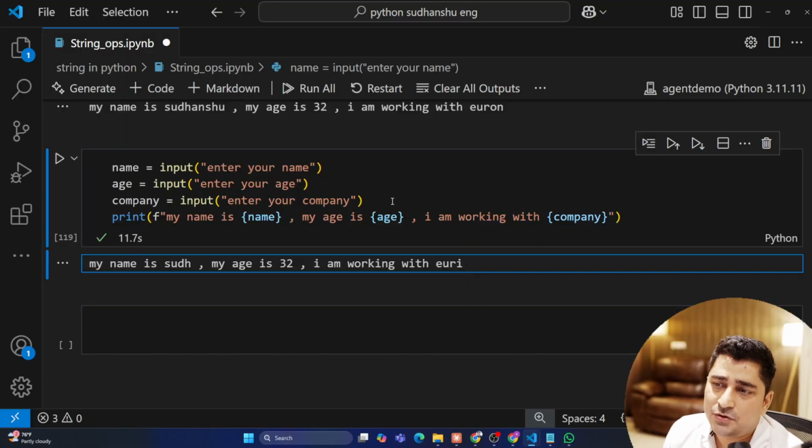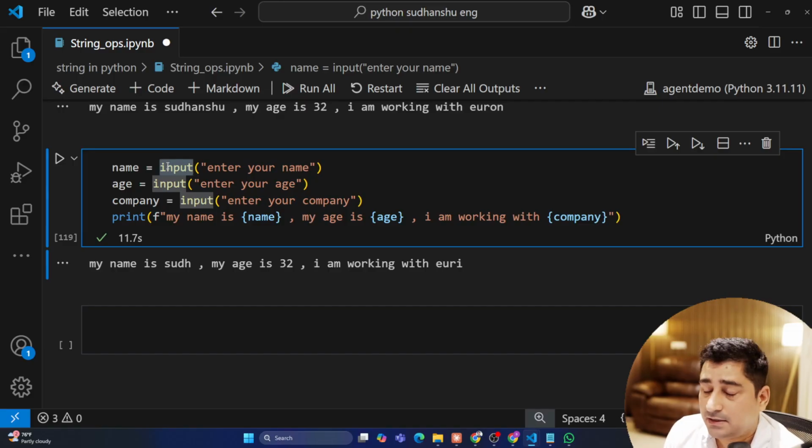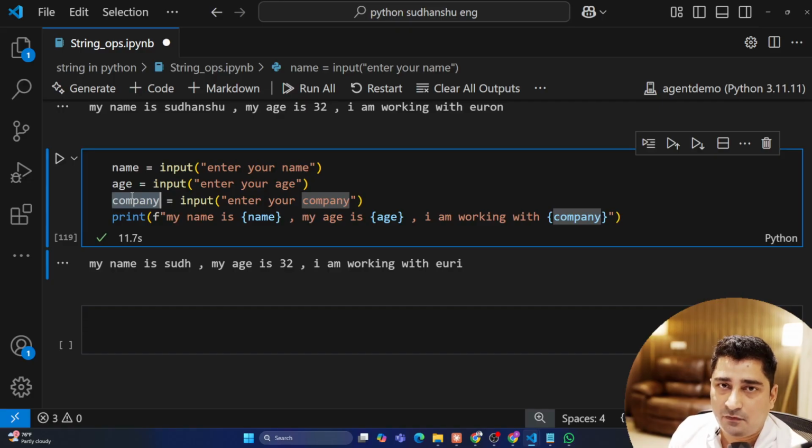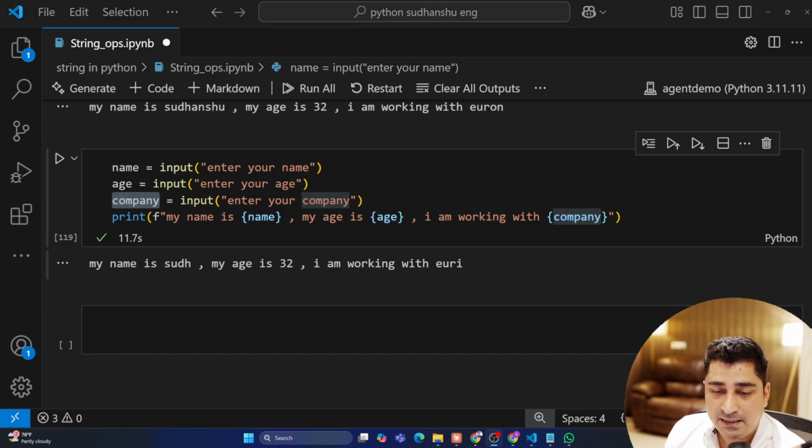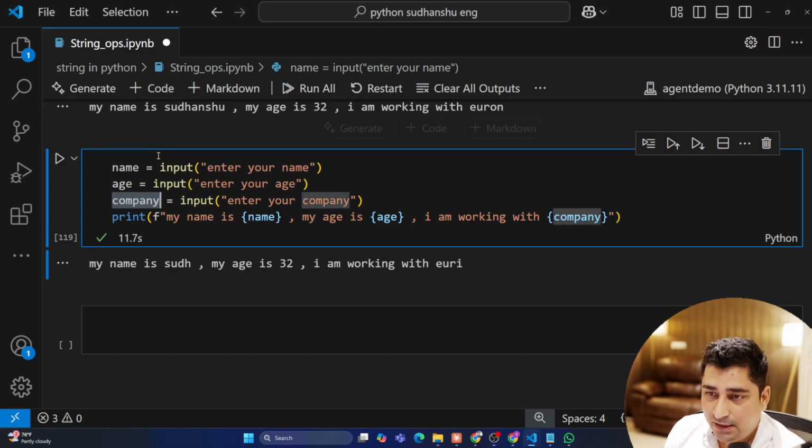Now, one special thing you all should know with respect to input is that it doesn't matter what you input. If you check the data type of name, age, and company, it will always be a string by default. Whatever you enter, even a floating point number or an integer, it will convert everything into a string. So if I enter 32, by default it is going to convert it into a string.